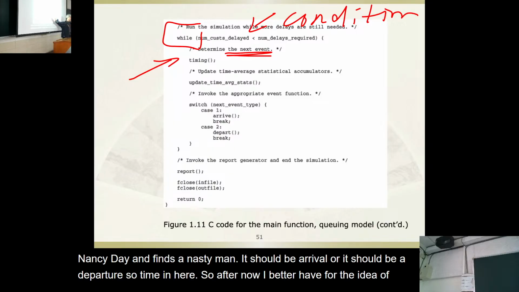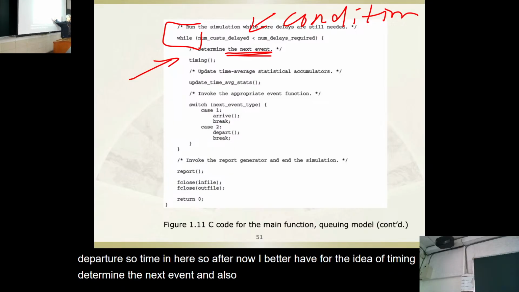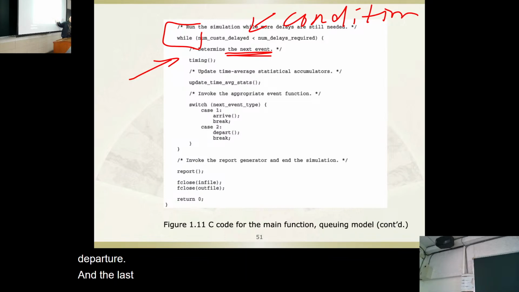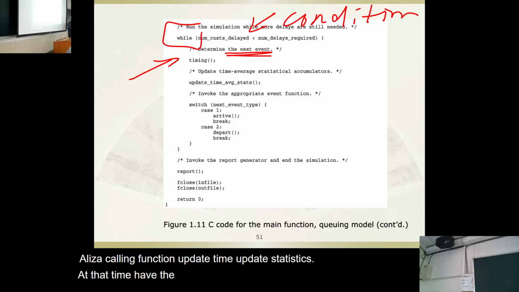Determine the next event, and also know the type of the event, arrival or departure. And next one, update time average statistical accumulators. All right, so calling the function update time average statistic. The current function accumulates the area. We want to accumulate the area.